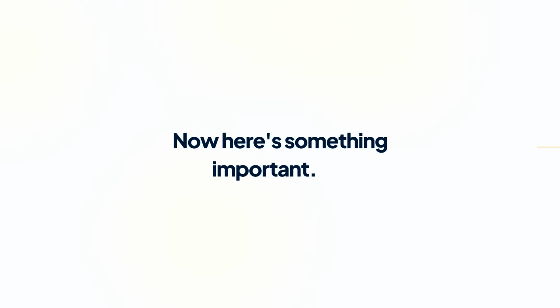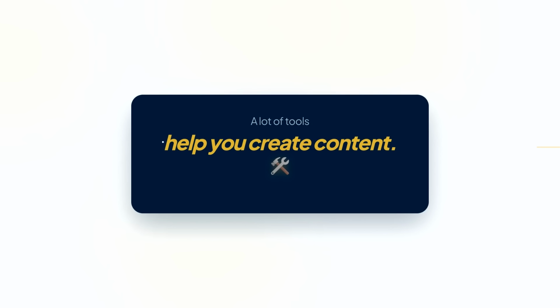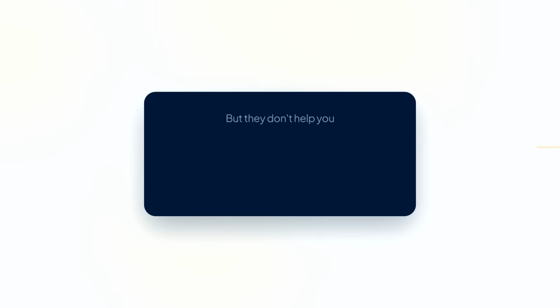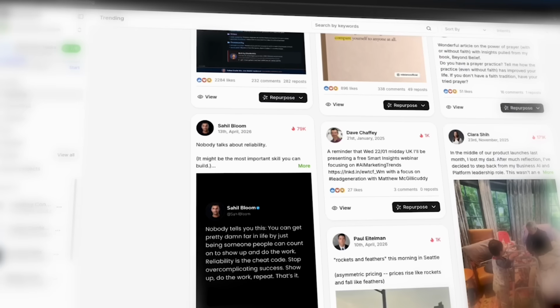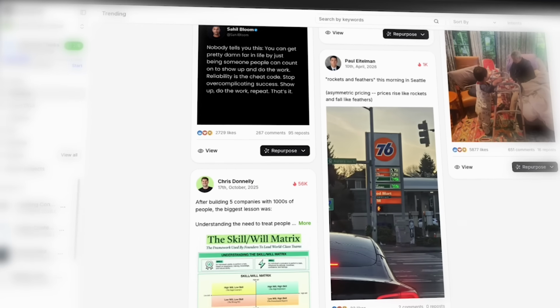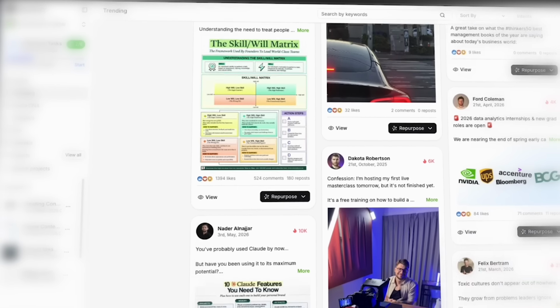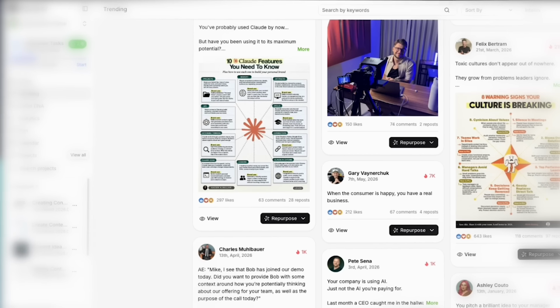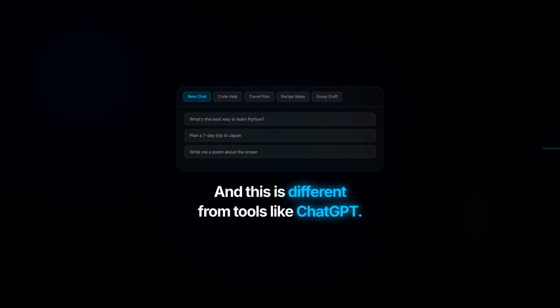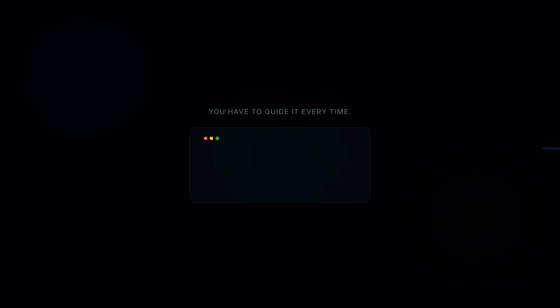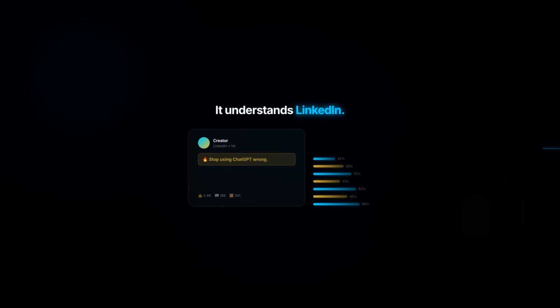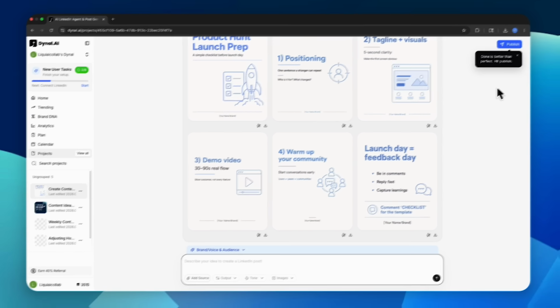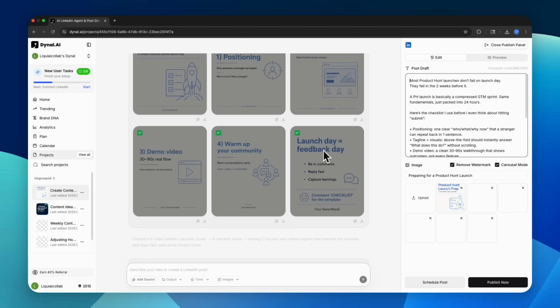Now here's something important. A lot of tools help you create content, but they don't help you build a recognizable identity. Dynal is built around one question. What will people remember you for in 3 months? So you're not just posting, you're building positioning. And this is where it's different from tools like ChatGPT. ChatGPT is a generalist. You have to guide it every time. Dynal is specialized. It understands LinkedIn. It understands formats. It helps you stay consistent without starting from zero.